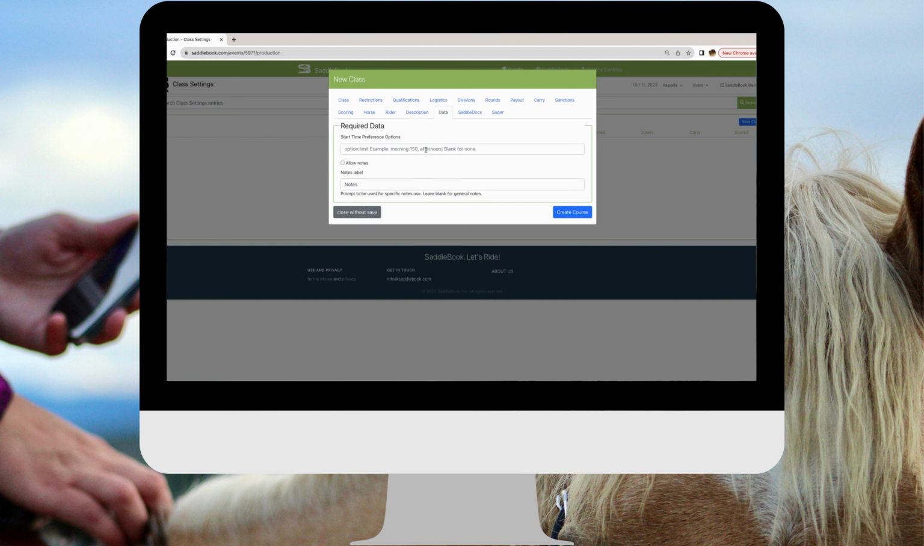Next is the data tab. If you want to put in a start time preference, or if you want to be able to allow notes for your rider in this class specifically, you can do that here.